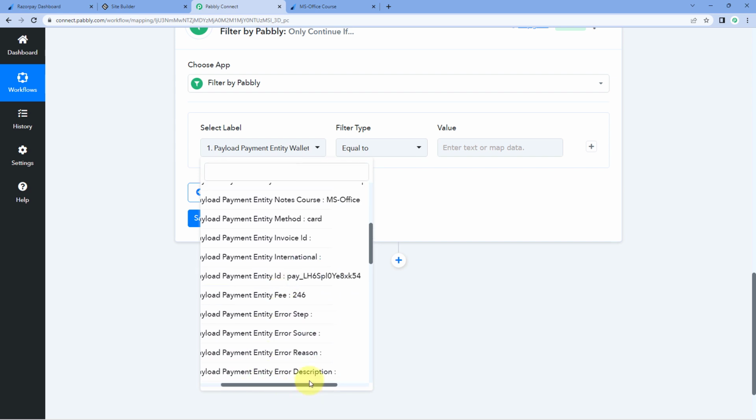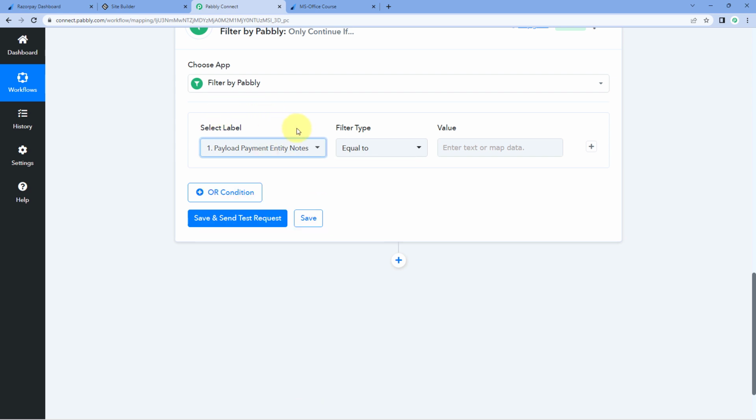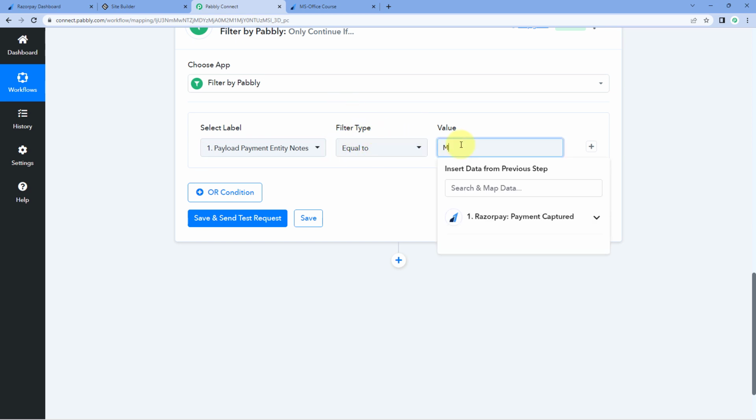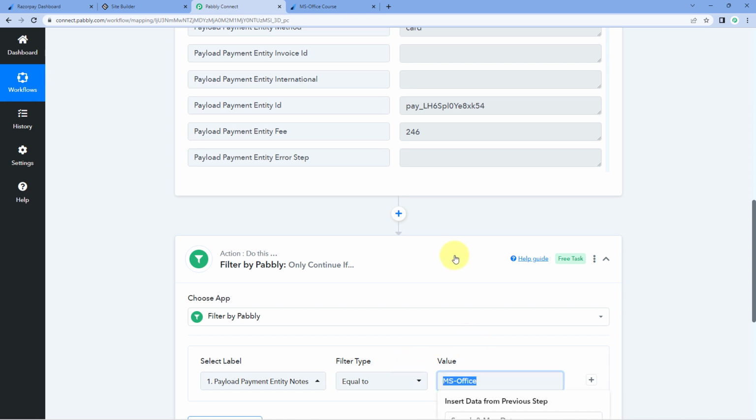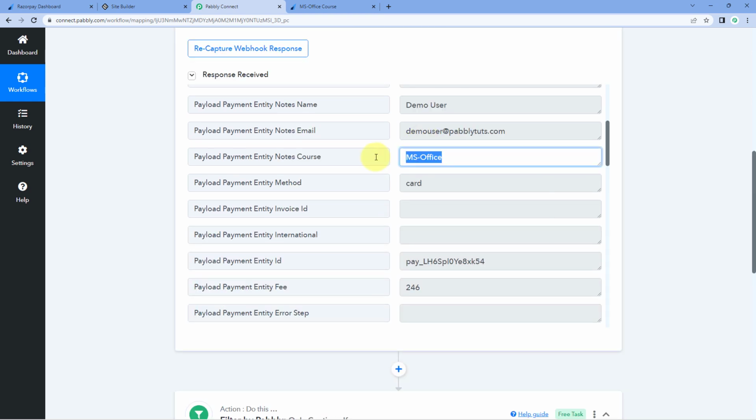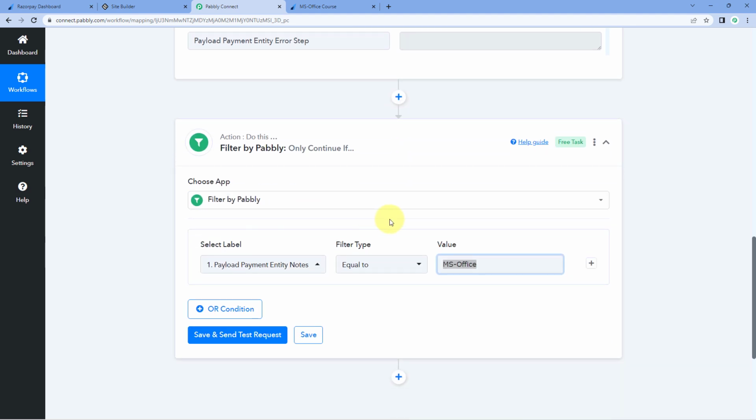Here it is. And then select this response in select label. Then the filter type will be equals to and the value will be the exact same name over here. So we are going to set up a filter in such a way that if we get this word, MS Office, this response over here in this particular field for every payment, only in that condition, we are going to create or enroll that user or the customer into our course in LearnWorlds.